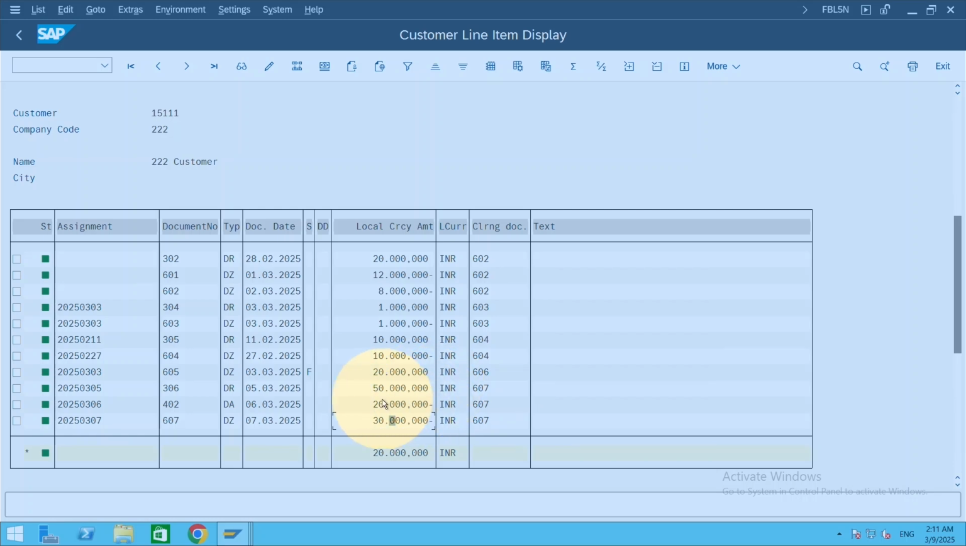50,000 is the invoice. 20,000 we have received as a down payment, and 30,000 we have received as the final payment. So by this we can see that the invoice is cleared, the down payment is also cleared, the down payment received is also cleared, as well as the 30,000 clearing document is also cleared, because by its own nature it is a clearing document. So this is all about customer down payments.